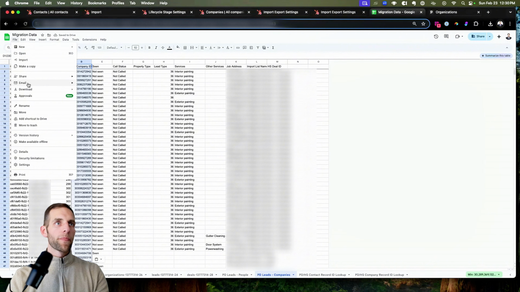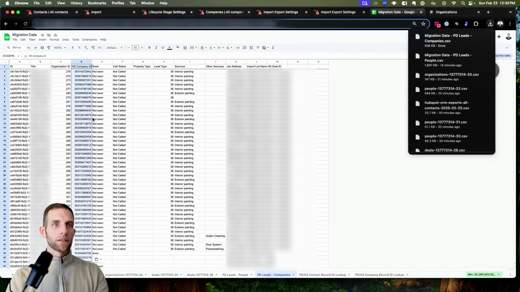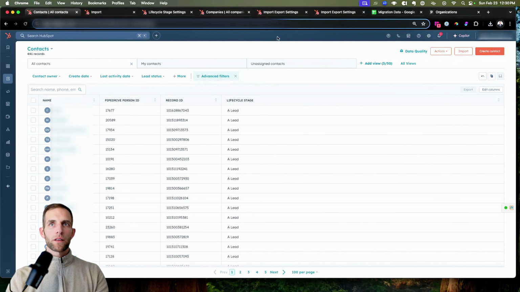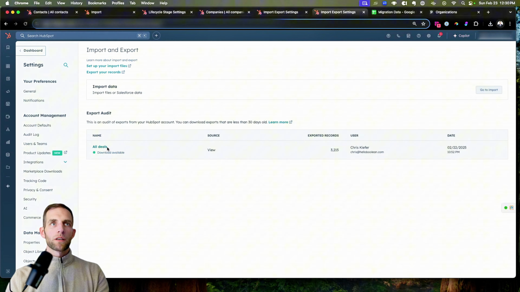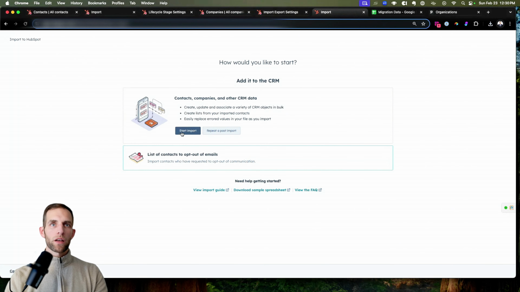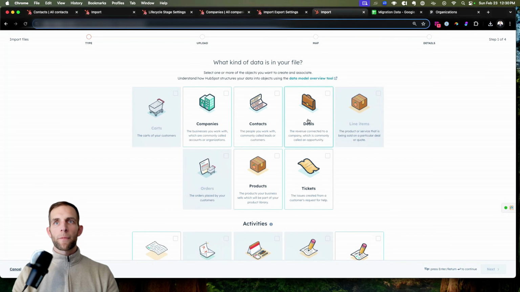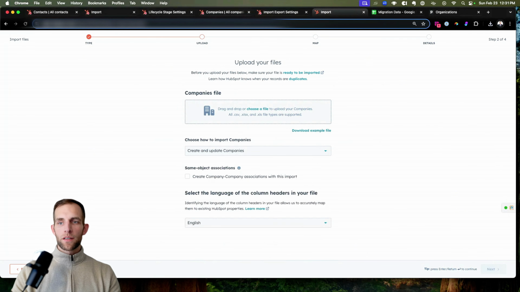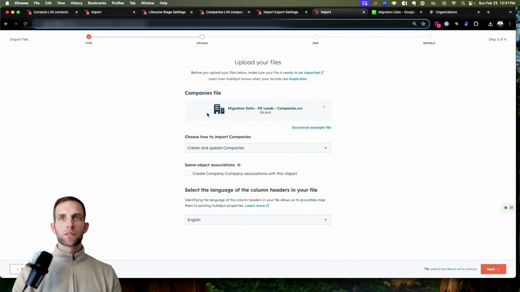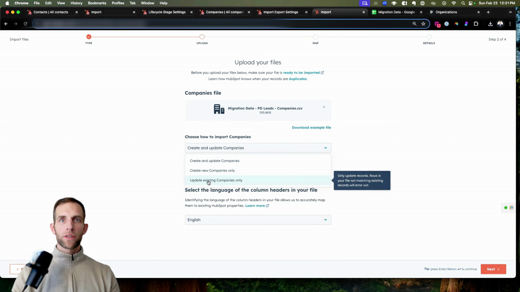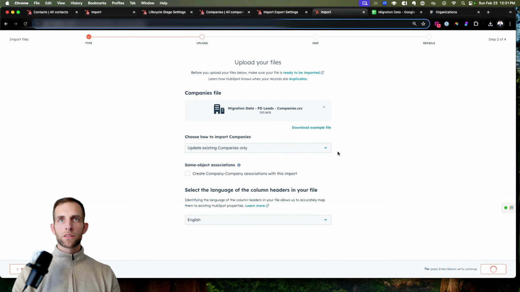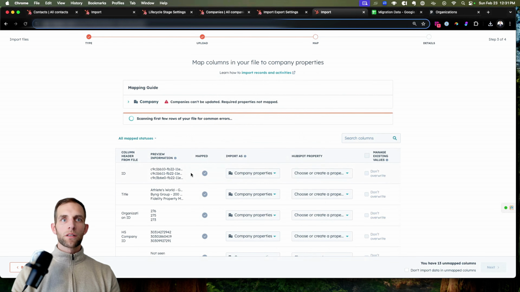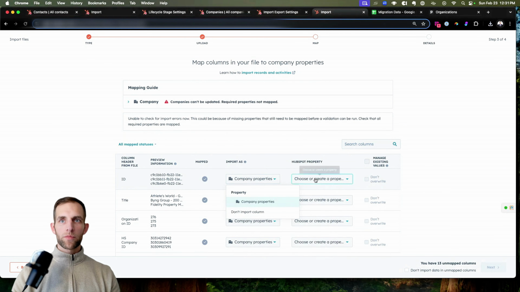export this, download as a CSV, go back to here, click import, and I want to import a file, start import, and I'm going to import to companies. Let's take that company file I just got, and I want to update existing companies only. And this is going to be the Pipedrive lead ID.